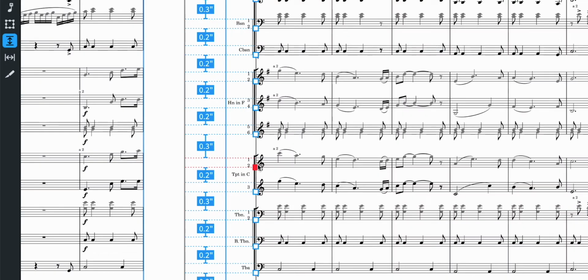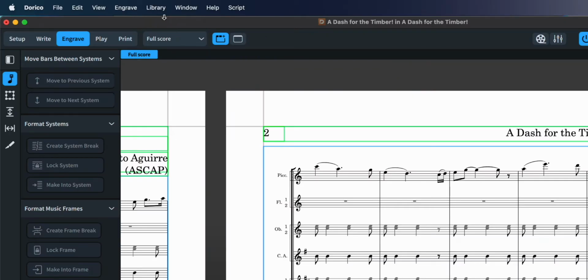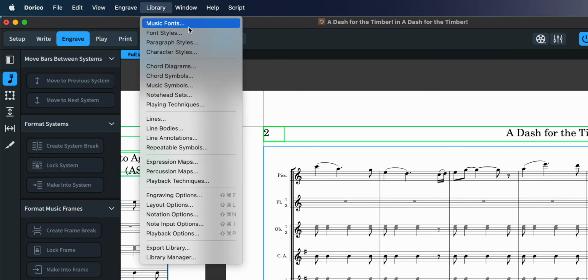In here, you can make system breaks and page breaks. Dorico calls them frame breaks. You can also nudge staff spacing and horizontal spacing if you need to. Under the library menu, not only can you change all of the options related to maybe the fonts that you're using in your score or the way that certain aspects look, as well as accessing all of the options dialogues.